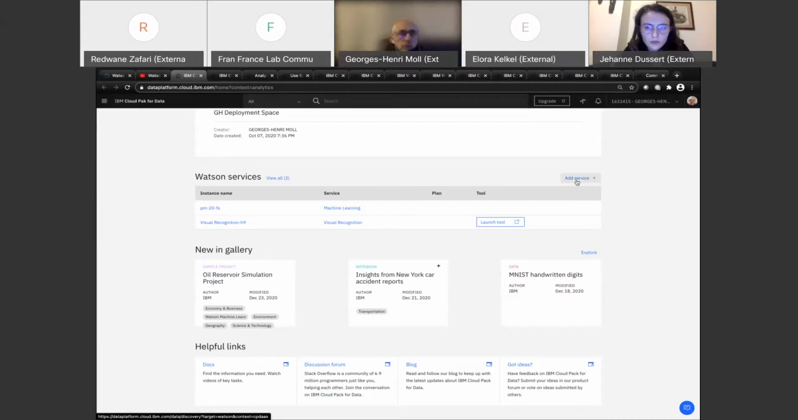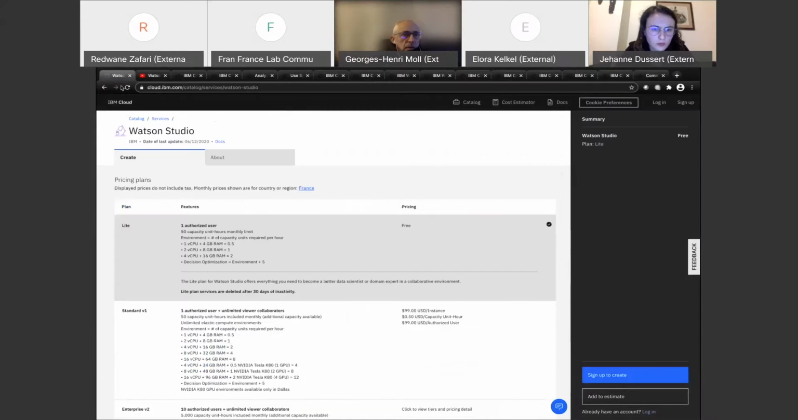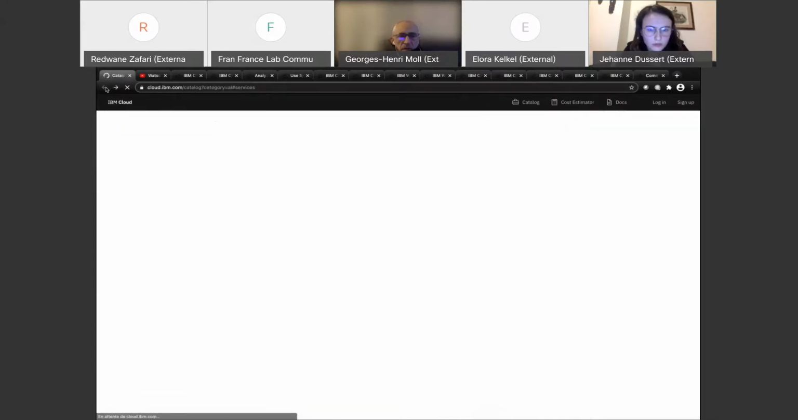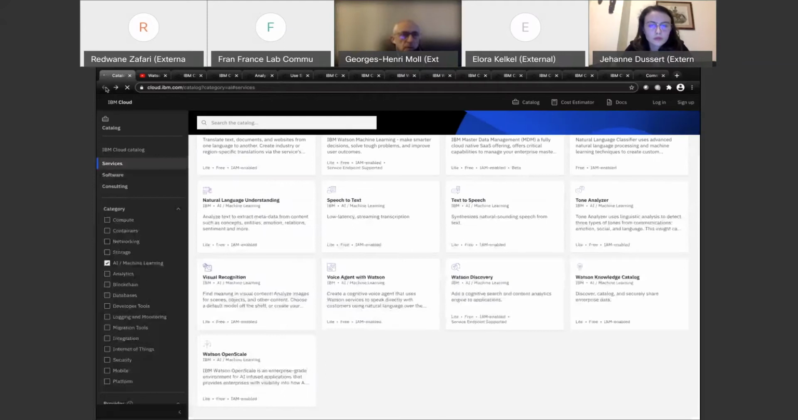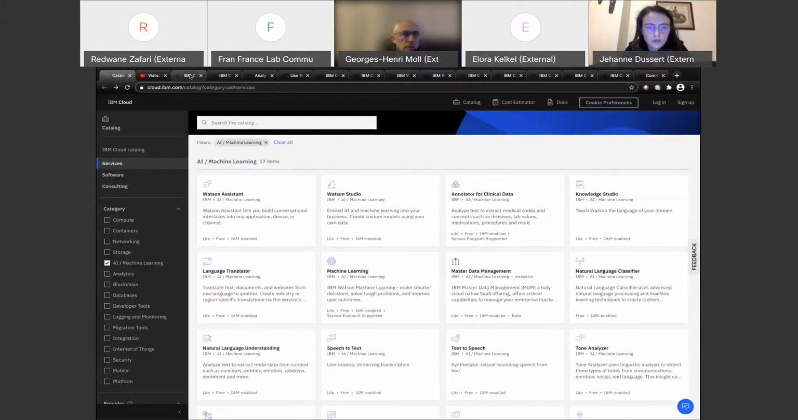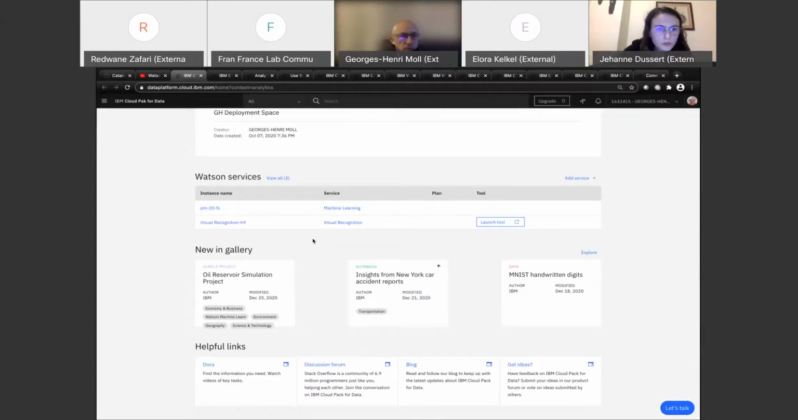And the deployment environment, if you go to the catalog again, I can go back to my catalog here. We have a machine learning here, Watson learning environment. This is our deployment environment. And of course, if you want to deploy, you need to provision this service too. And there is also a gallery, and let's explore a little bit the gallery. And also you have helpful links, of course, documentation and so on.